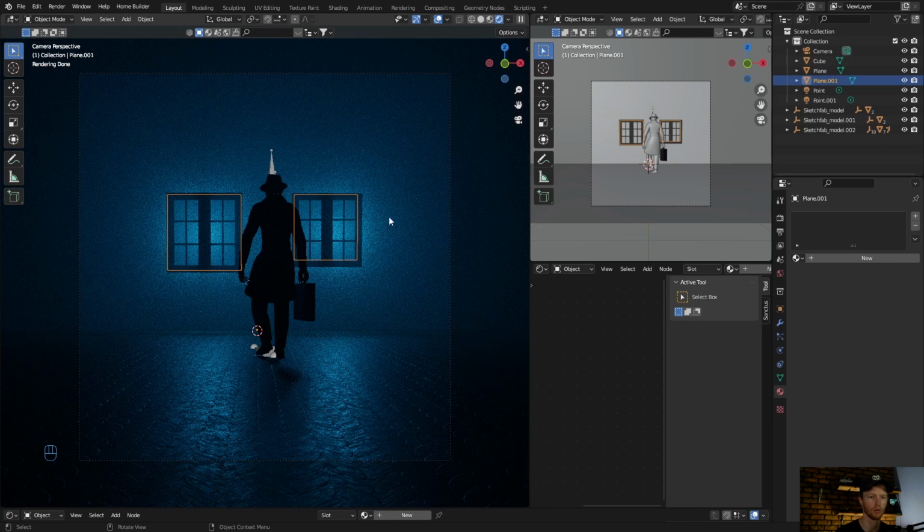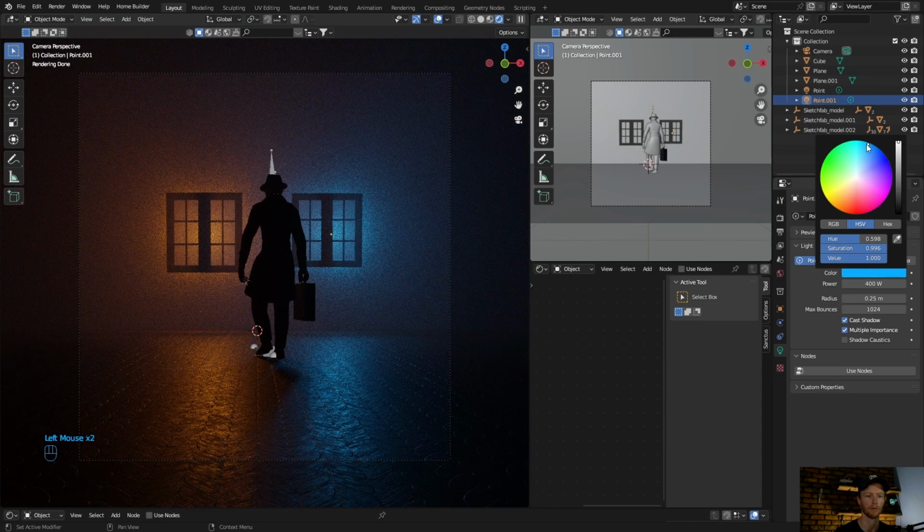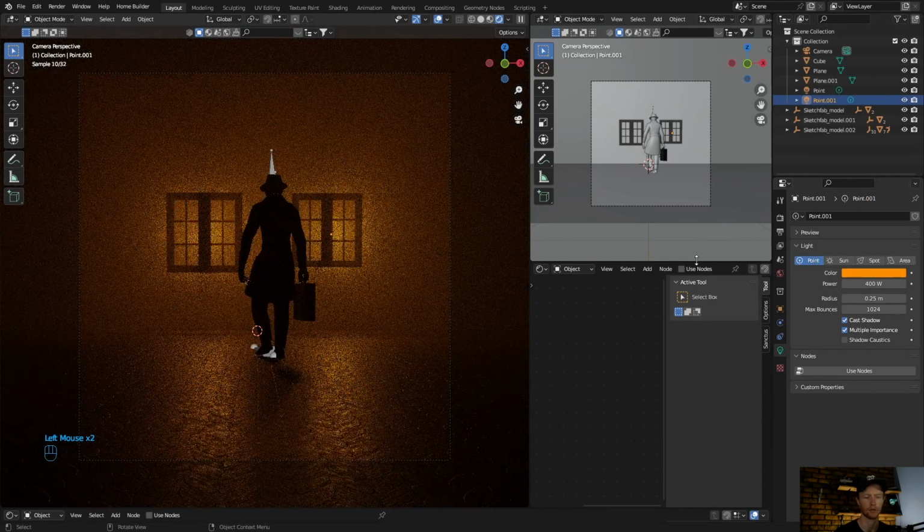Okay, what you can also do, go to the point light, and you can change one to be like orange, one to be a blue, or you can make them both orange. You can literally play around so that you can add more density. You can do whatever you want. This is a quick scene, and yeah, thought I'd show you how to make it.